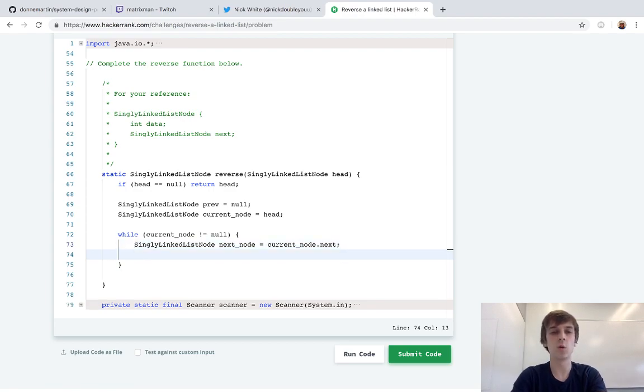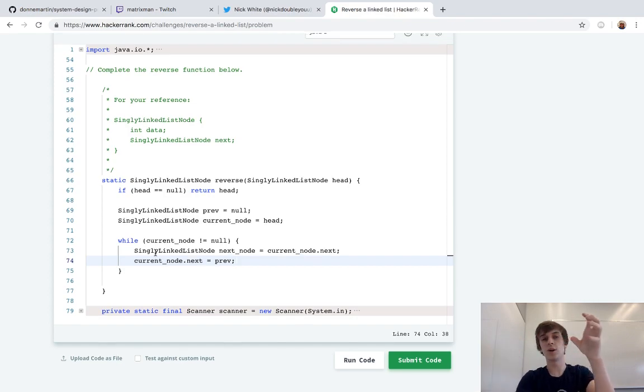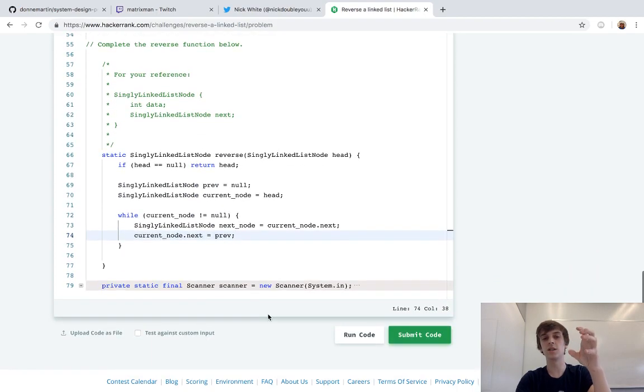And then what we're gonna wanna do is set the current node dot next equal to the previous node, right? So we have the current node, the next node, and the previous node as we loop through. We're looping in blocks of three. And we set the current node's next value to now be previous, right? That's going to reverse the arrows, like I said earlier.